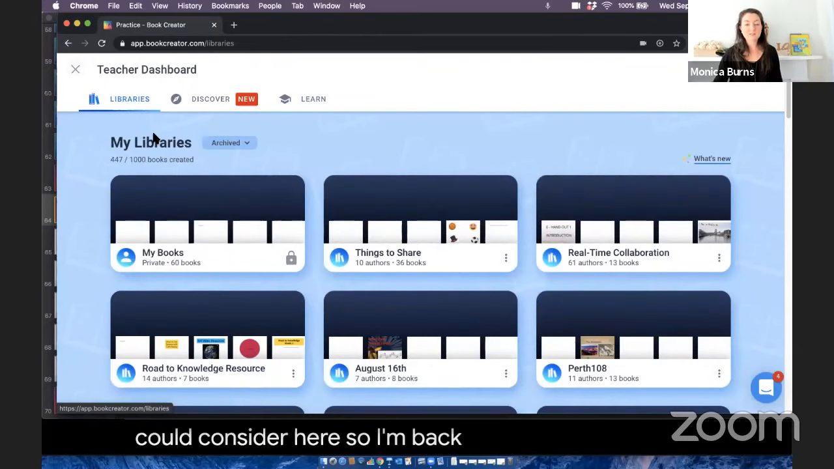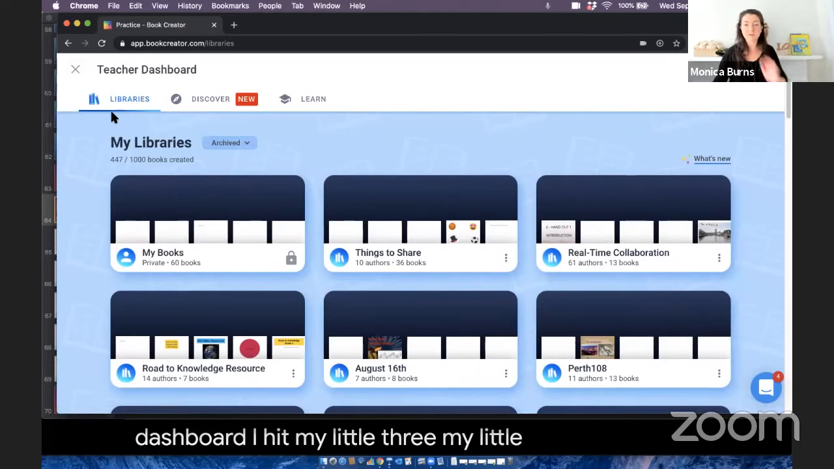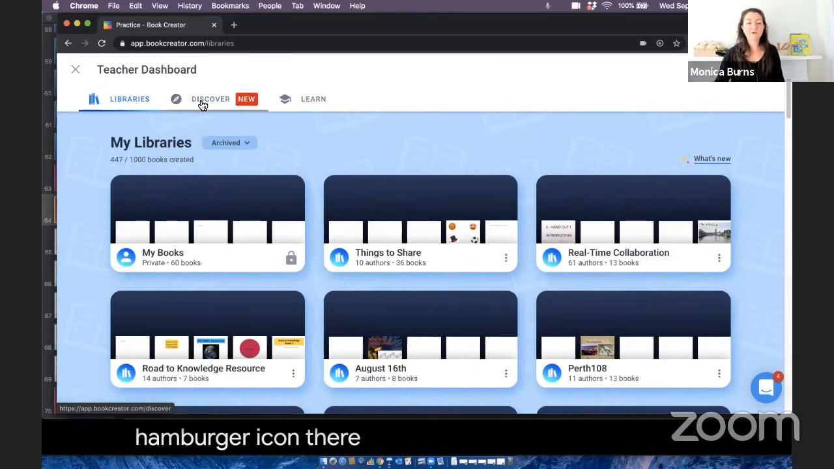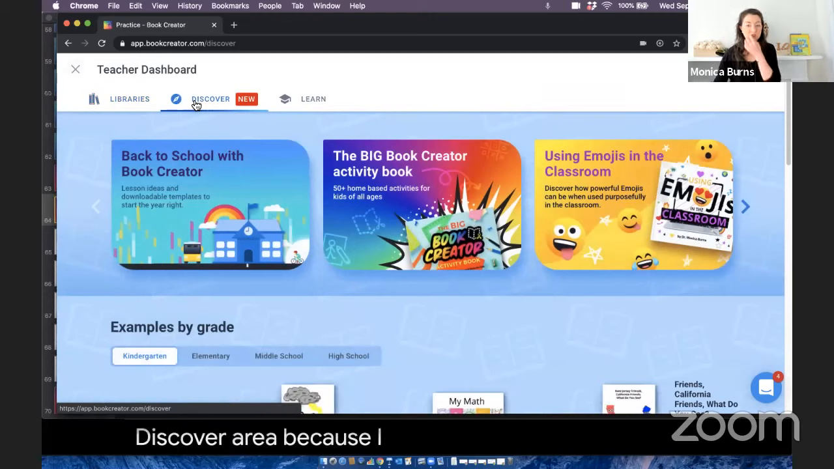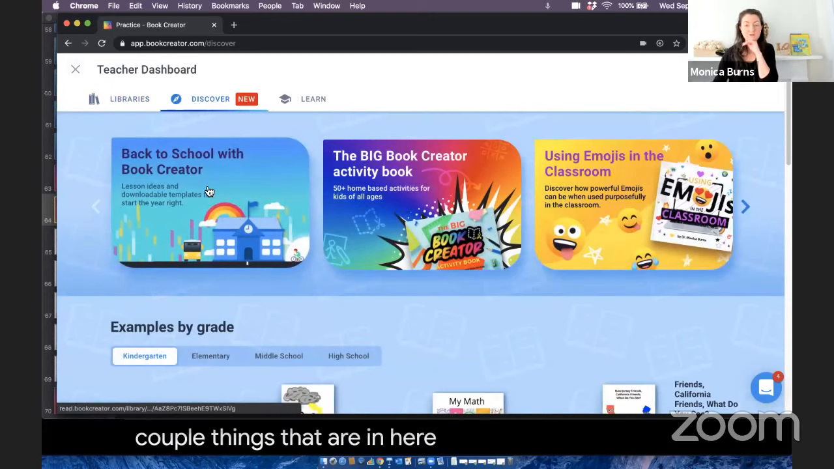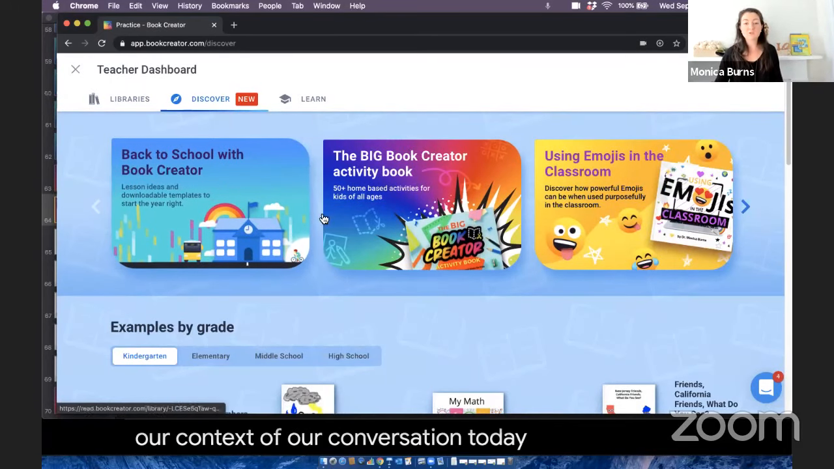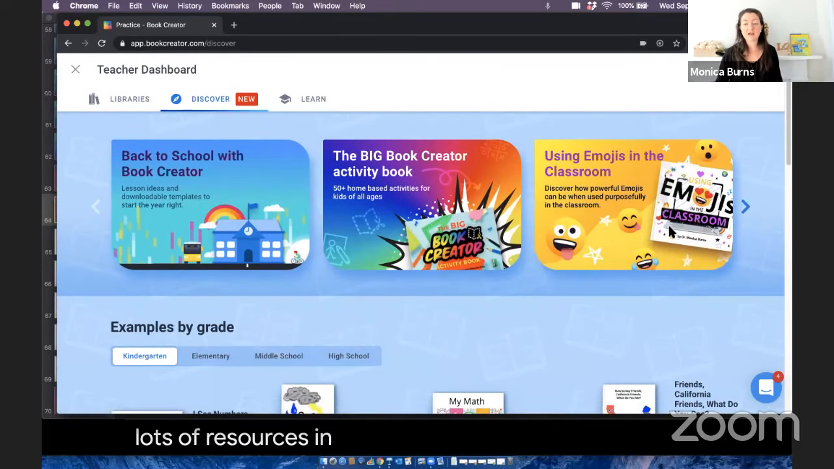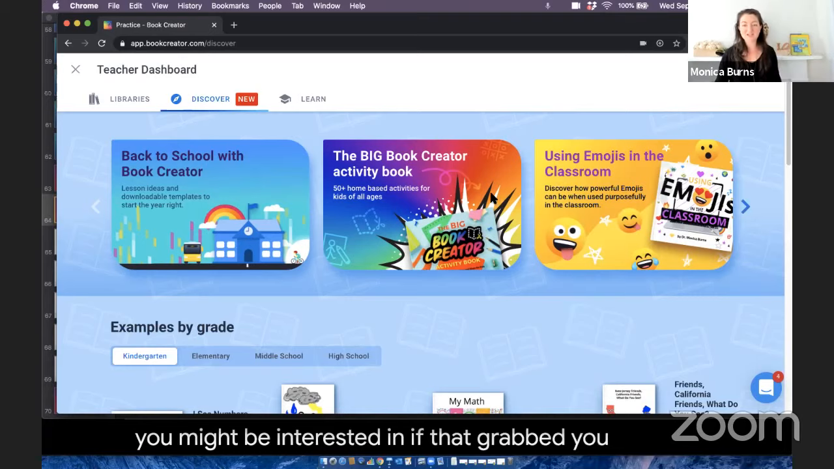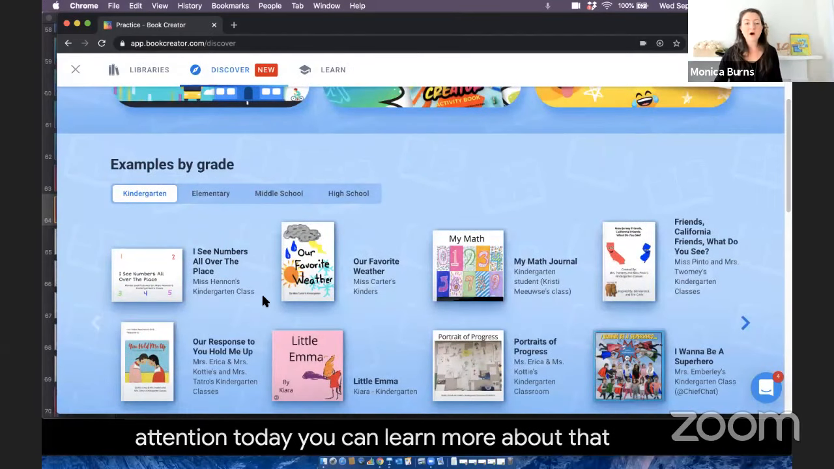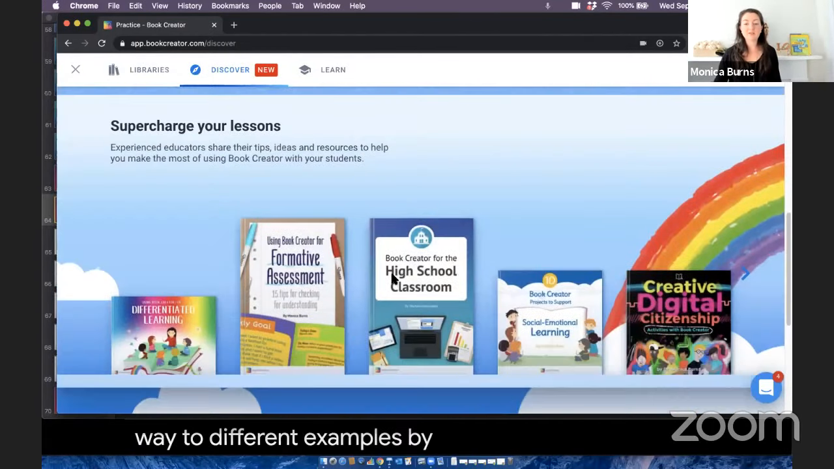So I'm back here at my teacher dashboard. I hit my little hamburger icon there. And I'm going to go to the discover area because I want to share with you a couple of things that are in here that might be useful in the context of our conversation today. So there are lots of resources in here, everything from using emojis in the classroom. So if that grabbed your attention today, you can learn more about that, all the way to different examples by grade levels.